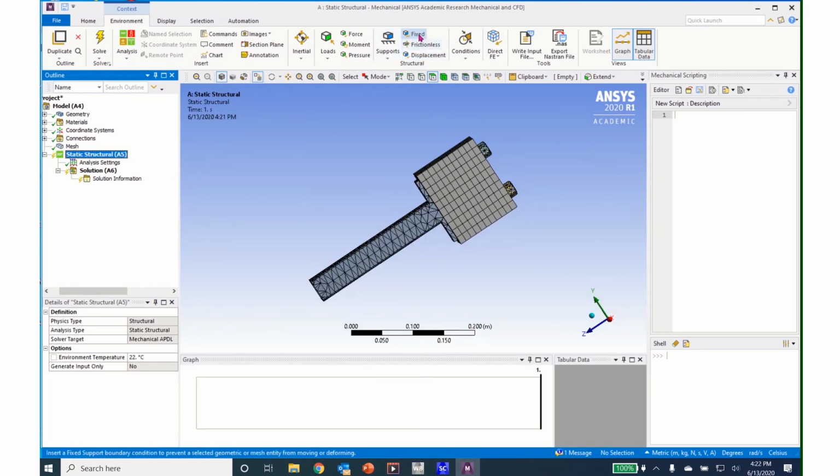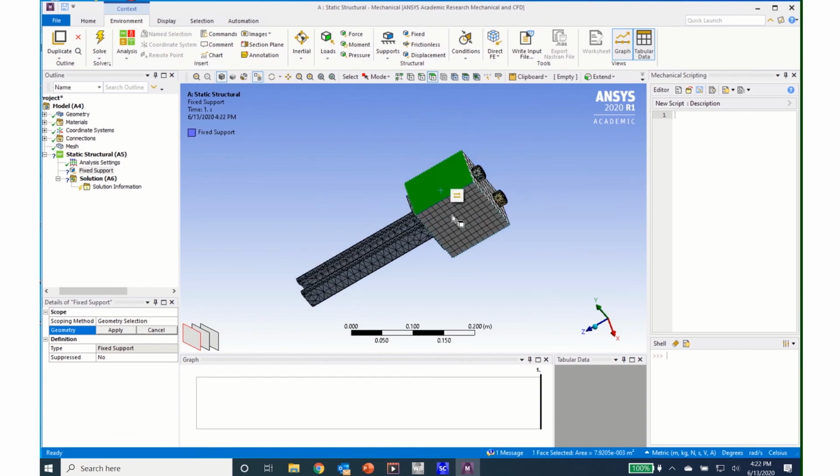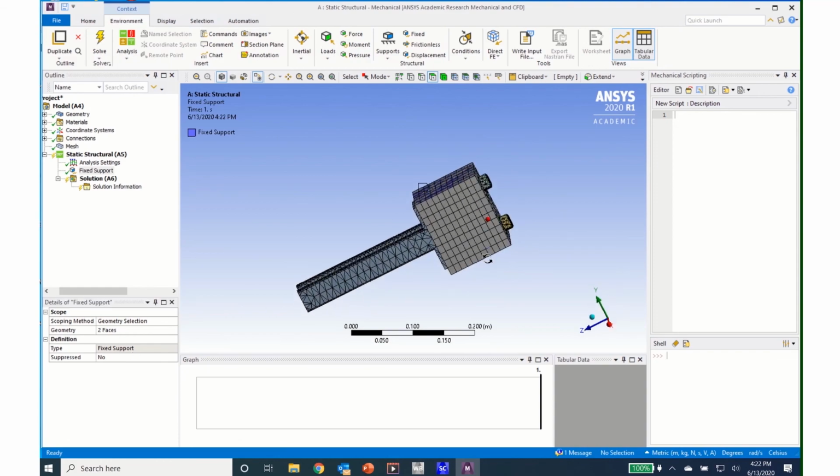I'm going to enter in a fixed support on this top face and then as well on the bottom. So I click fixed support, click the top face, then I rotate my body and control click the bottom face, and then I can click on apply, and I have two faces in my fixed support. Now I'm going to apply the load.